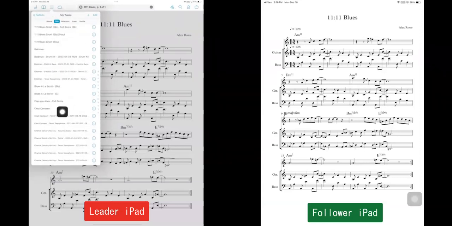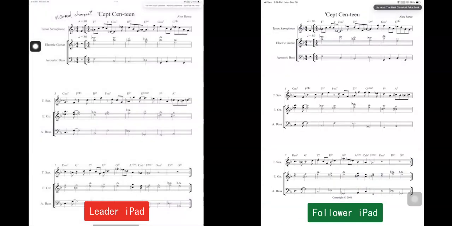So I can do that with another one. Let's say I want to choose SEP Centene right here. Boink. Check it out. It sent it right away.